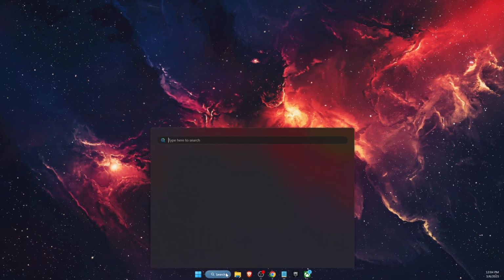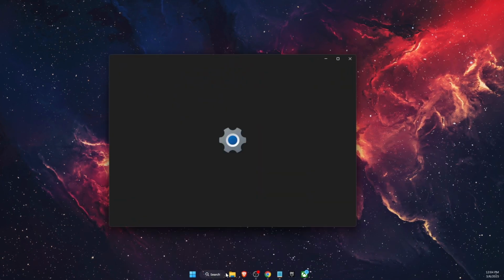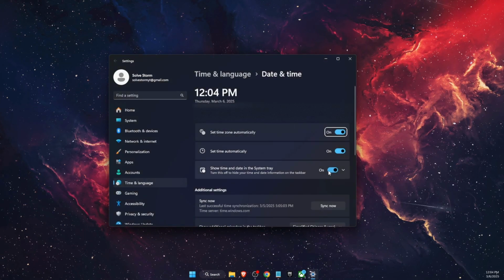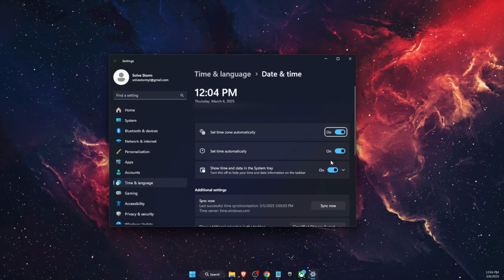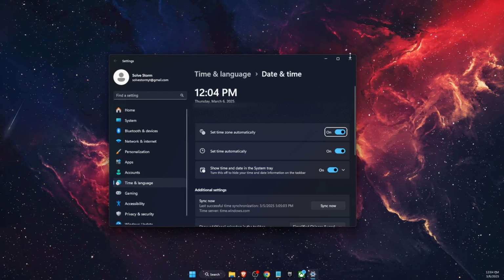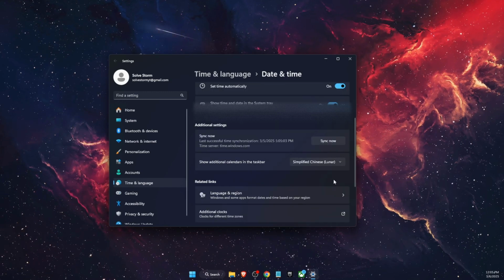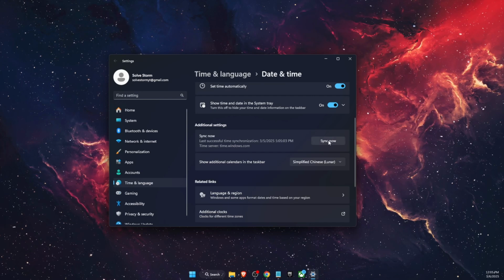Now, another method would be to go to date and time, and then set your date and time correctly, and just make sure that it is set automatically and that it is correct. Now, once you've done that, you want to also click Sync Now option.